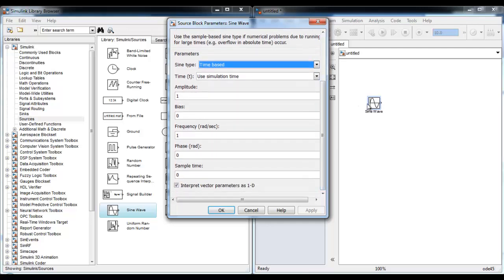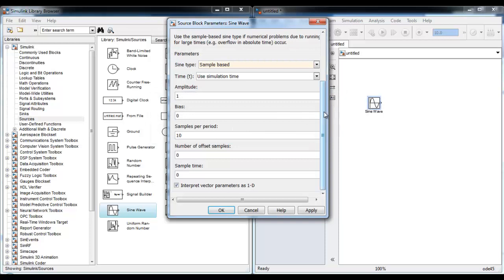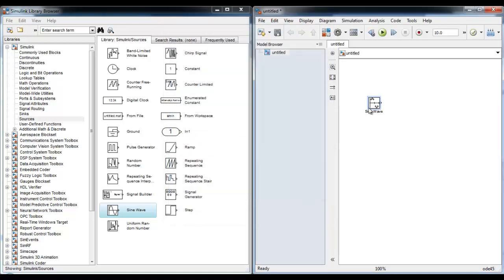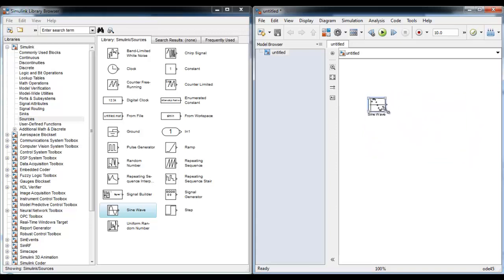If you want to make this discrete, just click on this and select sample based. Now we have sample based, and the icon will change here. There was an error because we haven't defined the sample time, so just write 1. Now just apply. Now we have a discrete icon here. You can also resize the icon as per your need, just drag and drop, but I'm not resizing it. So we have the sine wave.